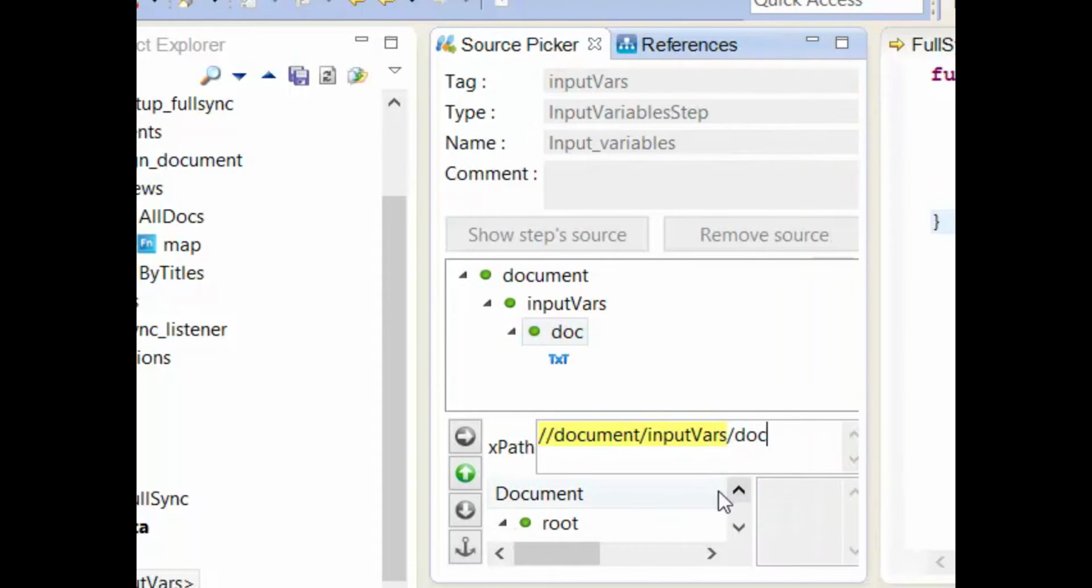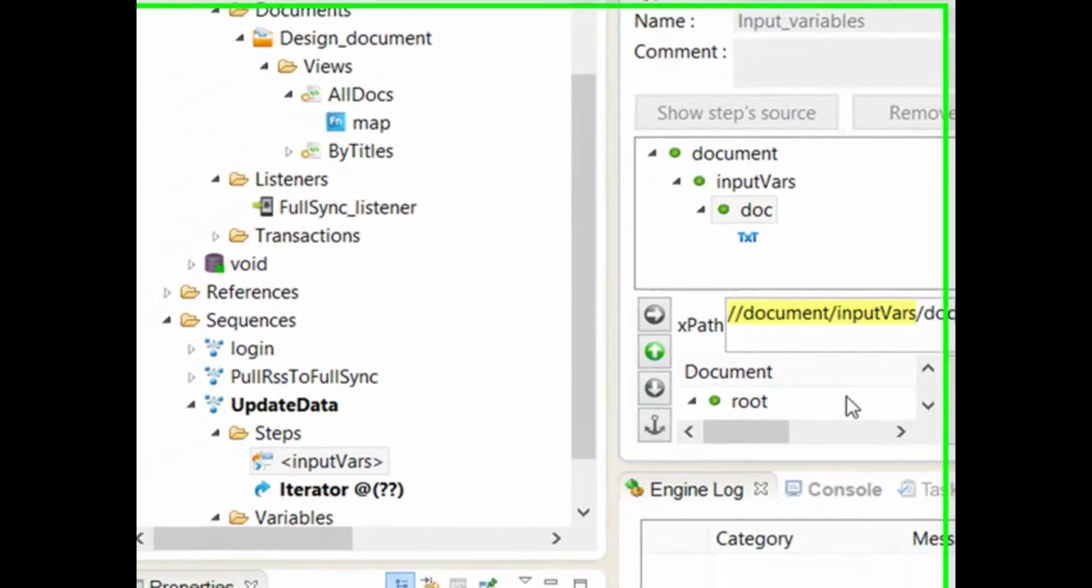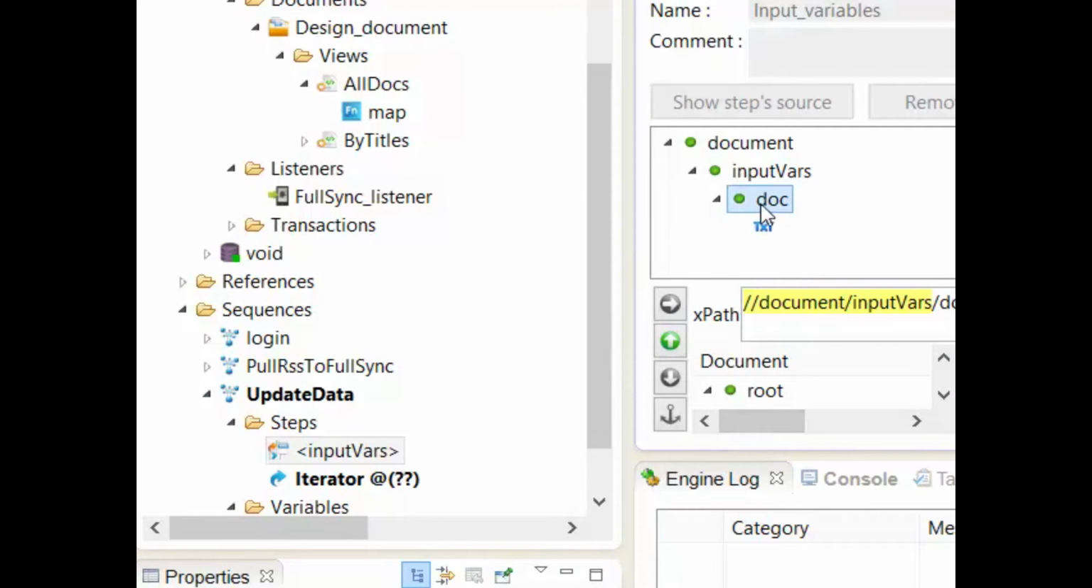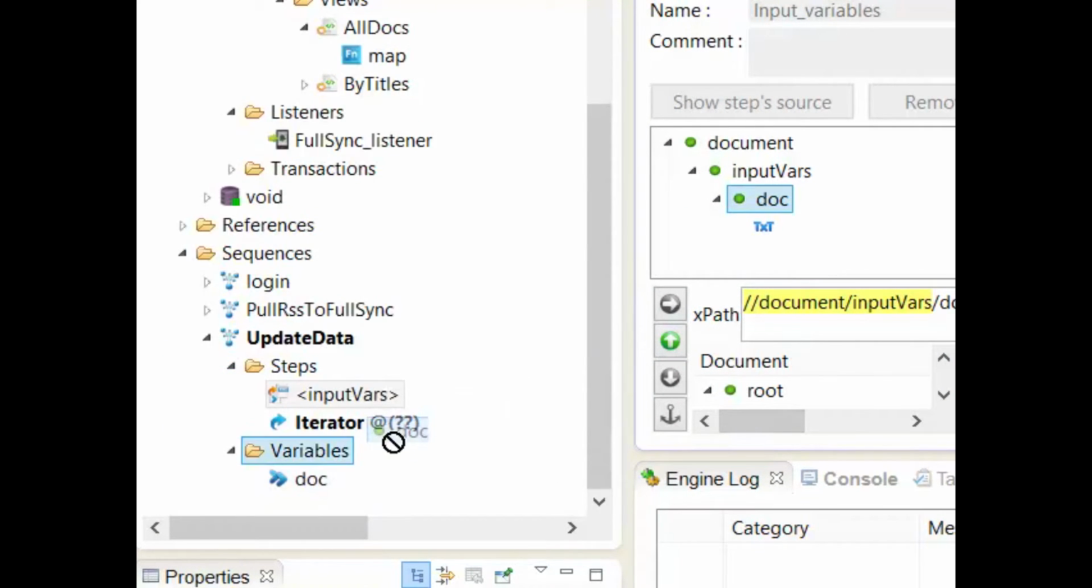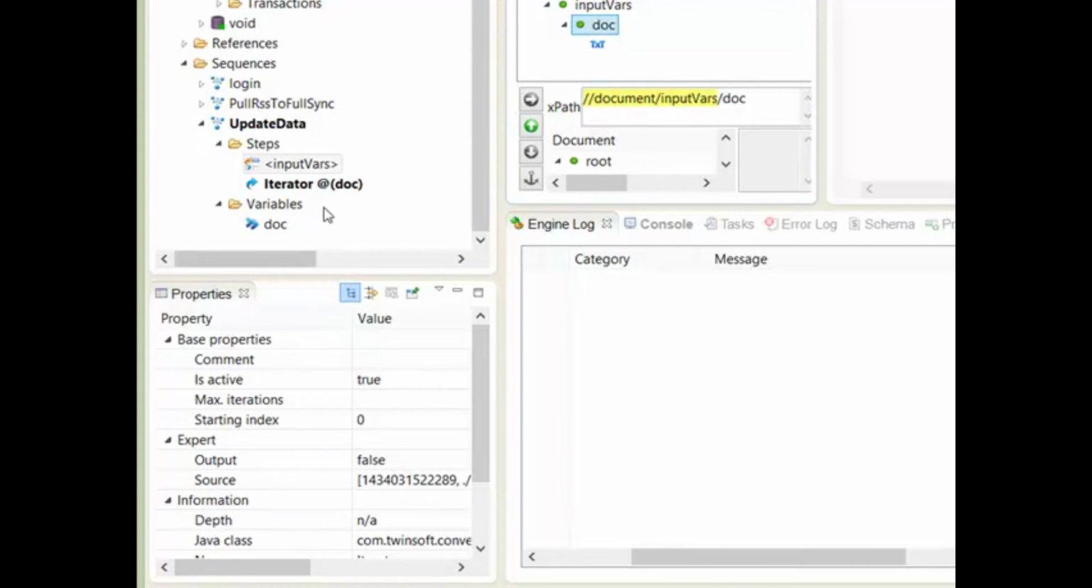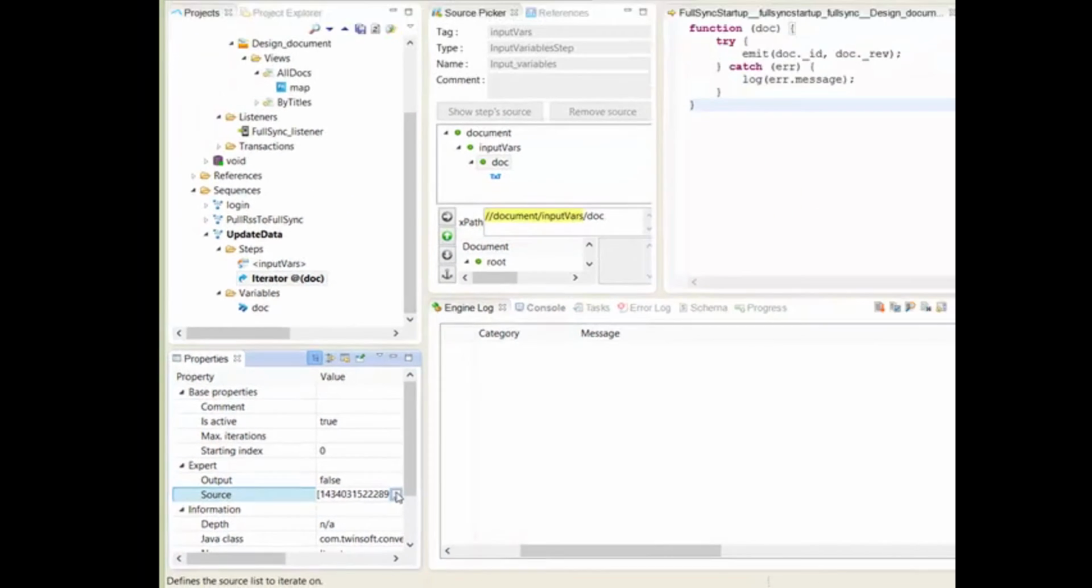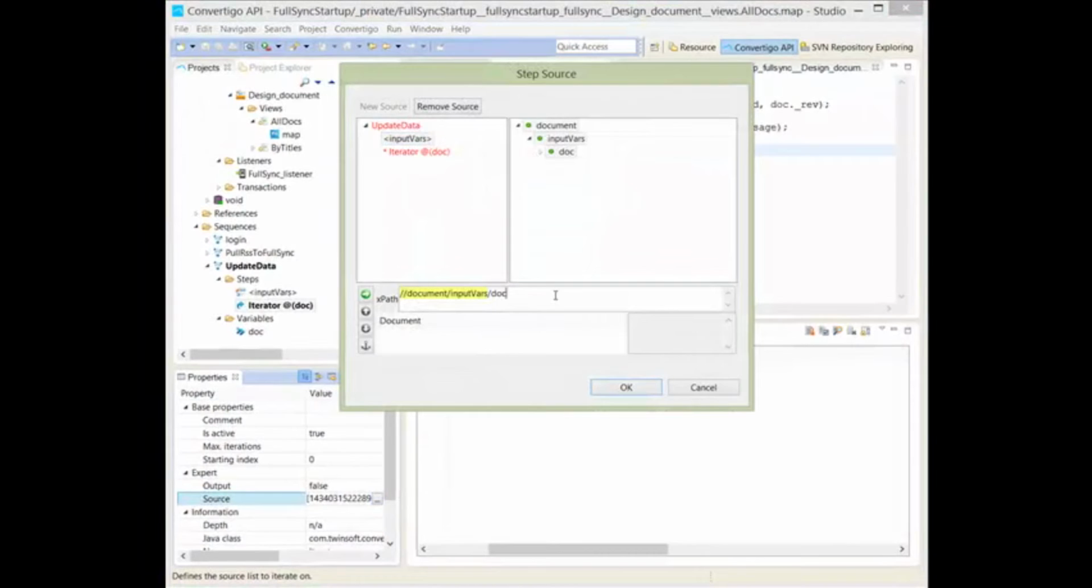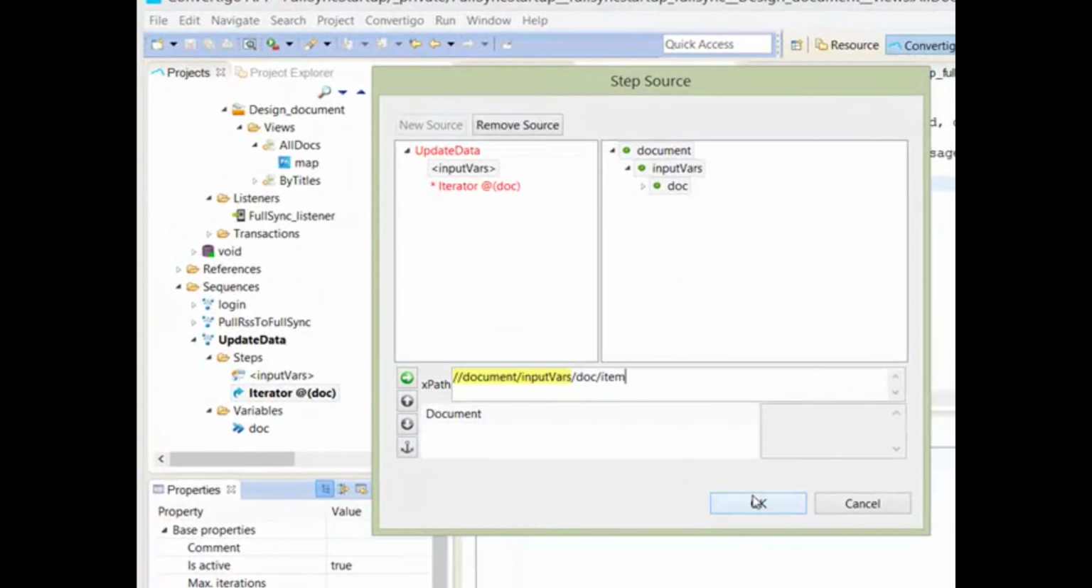So as doc is a multi-valuated variable, each item is a slash item. So I just will drag and drop in my iterator here. Good. And I will modify my XPath and I will just make slash item. Good. This means on each item.